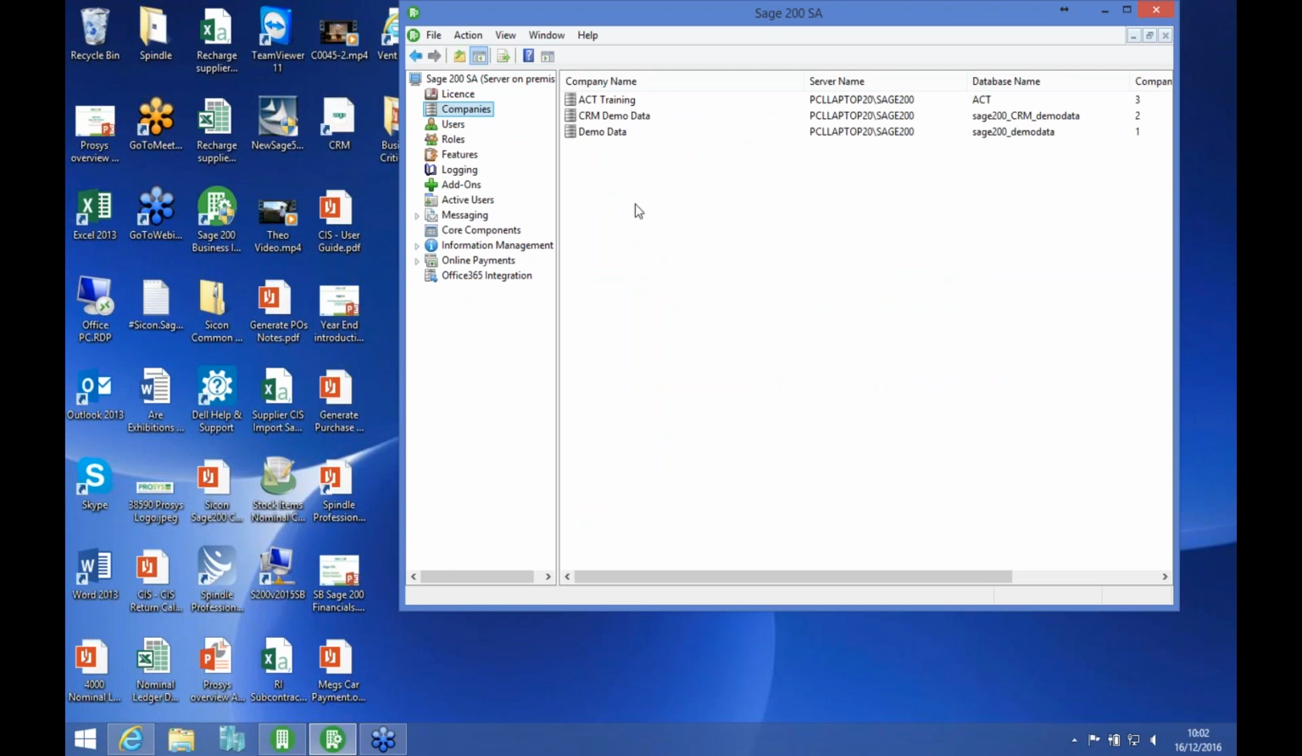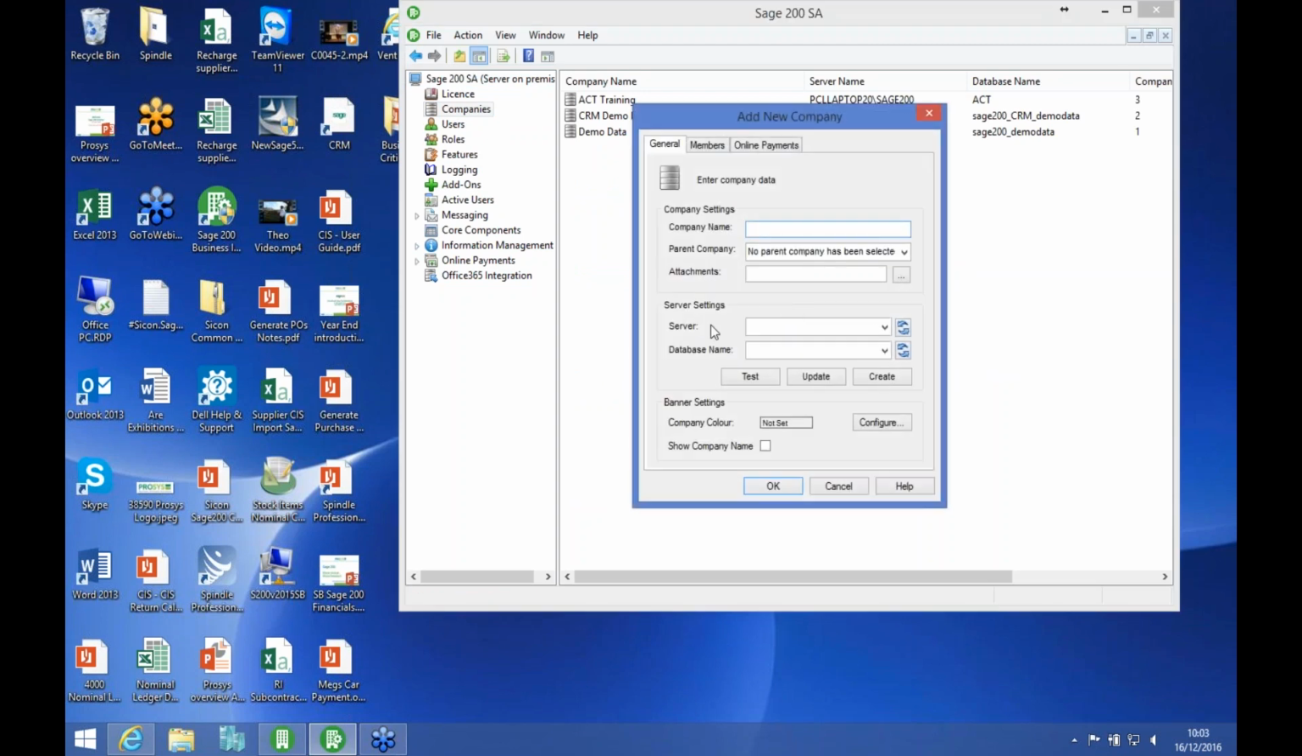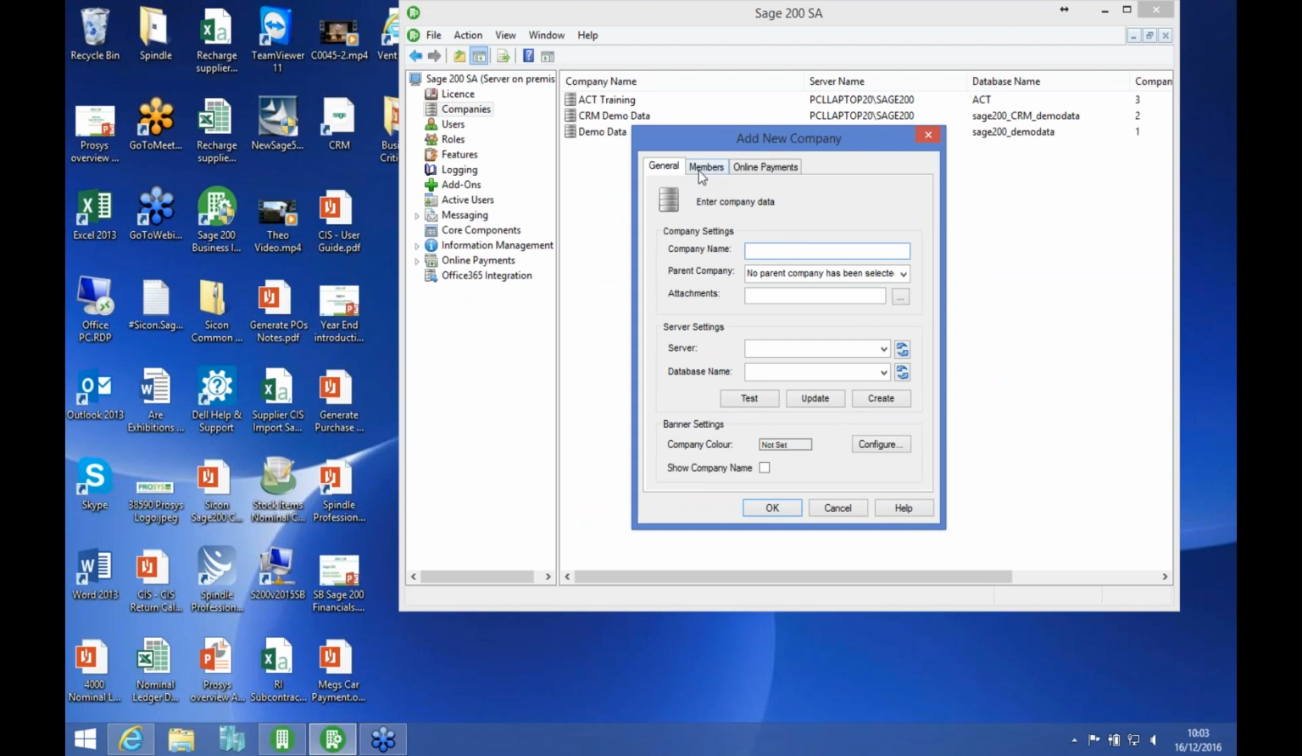To do that, we just right-click on the background and select Add New Company, and we just fill in the relevant details. So it's asking us for a company name. We tend to call this something meaningful like year-end 2015, whichever year-end you're working on.